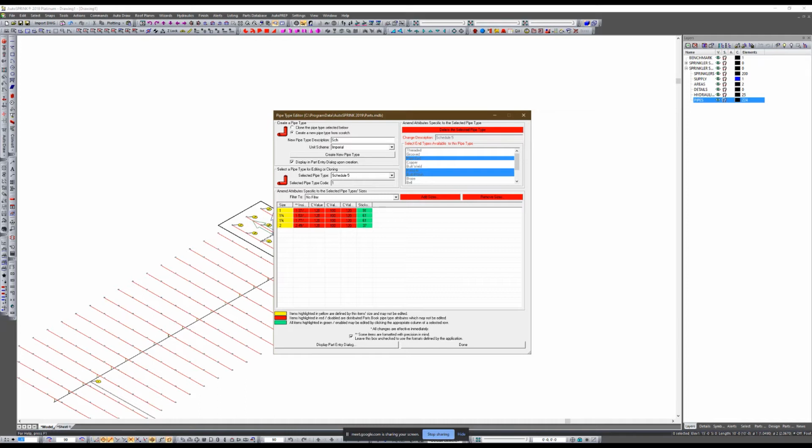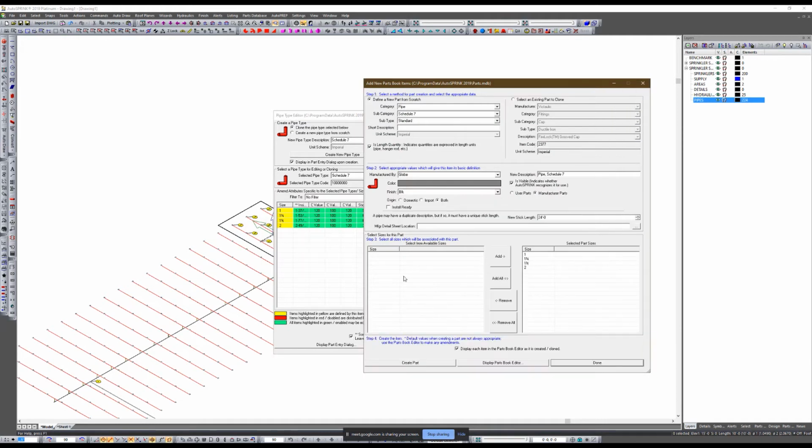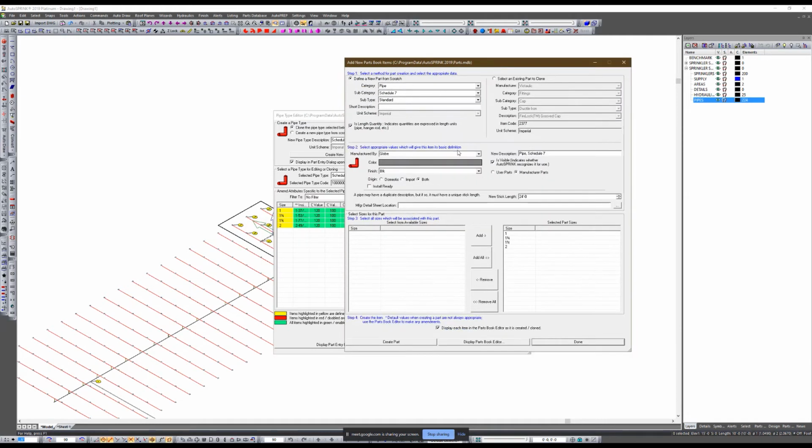Either approach you take, Schedule 7, you're going to need to type in the new description. Creating a new pipe type allows you to specify if it's imperial or metric versus absorbing the unit scheme associated with an existing pipe type. So once we do this, we type in the new schedule. We click on create new pipe type, and then this similar part editor dialog pops up. This is the same window that you would see if you were creating a new fitting or valve.